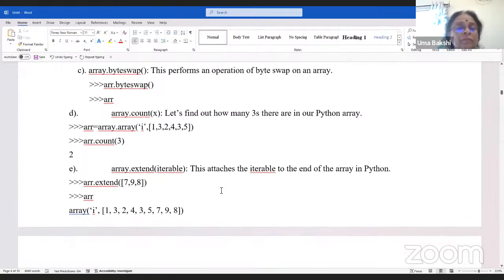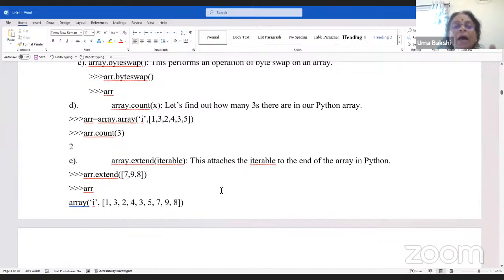Then array count. Let's find out how many threes are there in a Python array. It will check how many times a particular element is used. Suppose, for example, in this array I have 3 appearing 2 times. So it counts how many times a particular object in the array is repeated, and it will give you the count. That's called array.count.